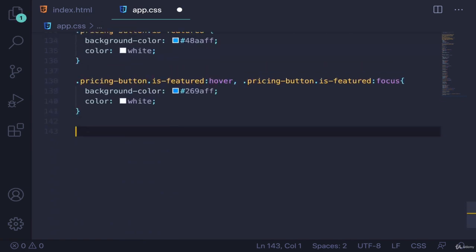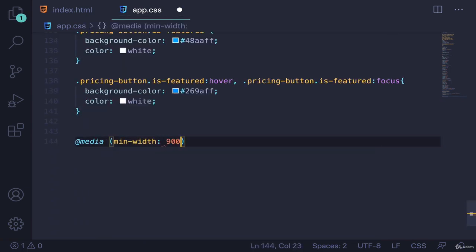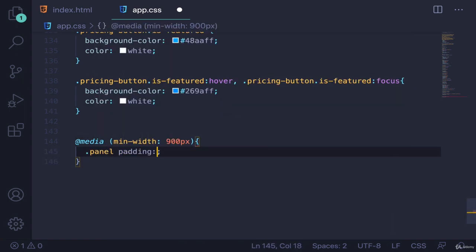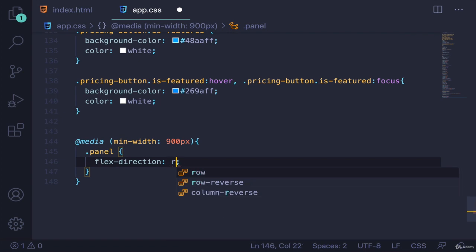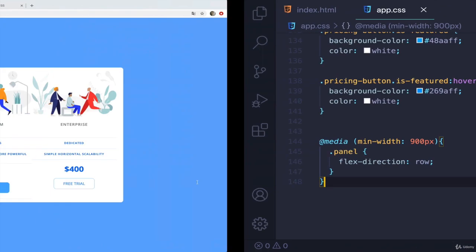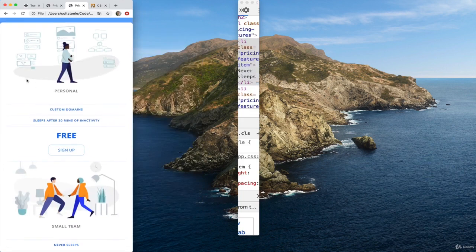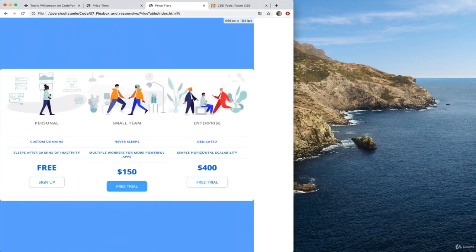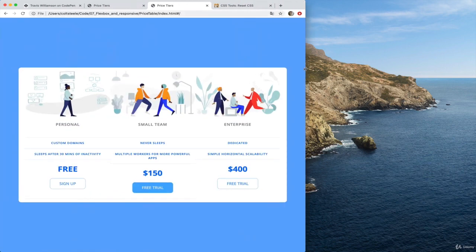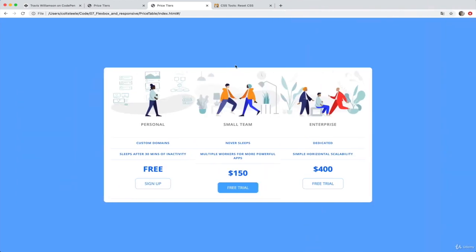So I'll just do that down here. At media, and then min width, let's do 900 pixels to start. We'll set that panel to have a flex direction of row. Okay, so we should go to column here, looks good. And then at 900, we go to row. All right, so there are a few things that I would like to change in addition.